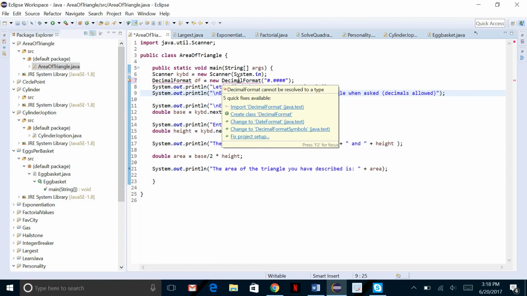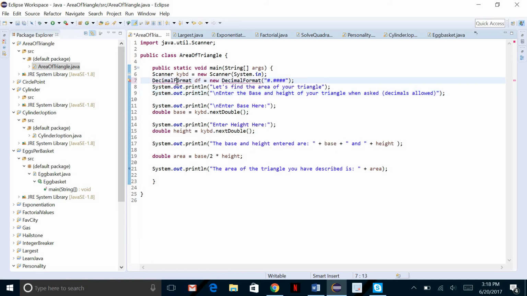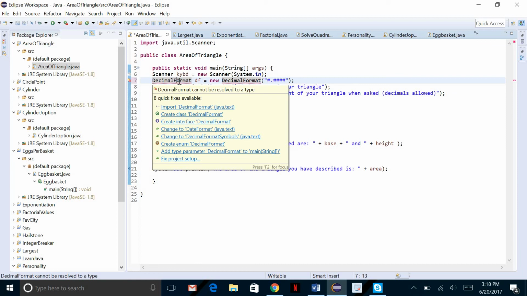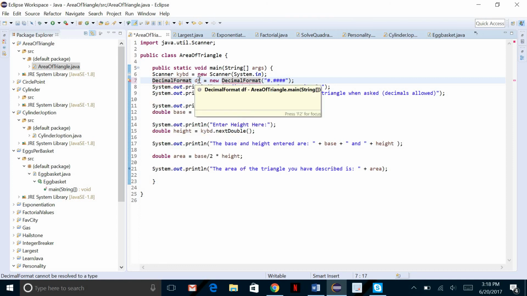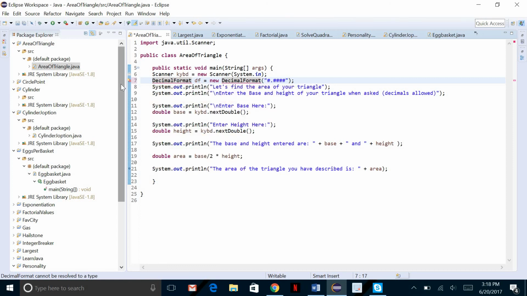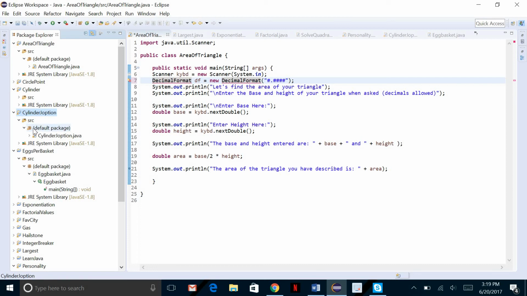Hold on. What am I doing wrong? Oh, okay. Oh, I see what's wrong. Aha. Okay, so to use this, I have to import something, okay? And to do that, I'm going to go to one of my other programs real quick to see where I used it. I used it in the cylinder option, I'm pretty sure. Yeah, that's where I used it. Okay. Bear with me, guys. Hold on for one moment.